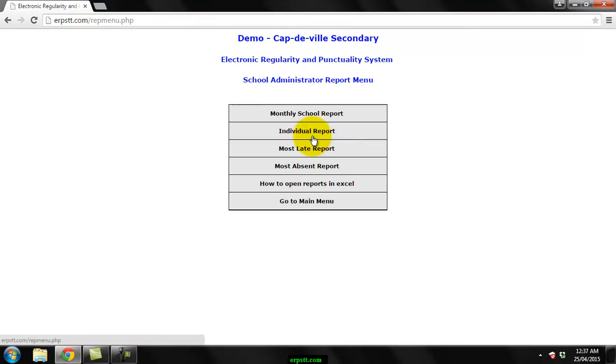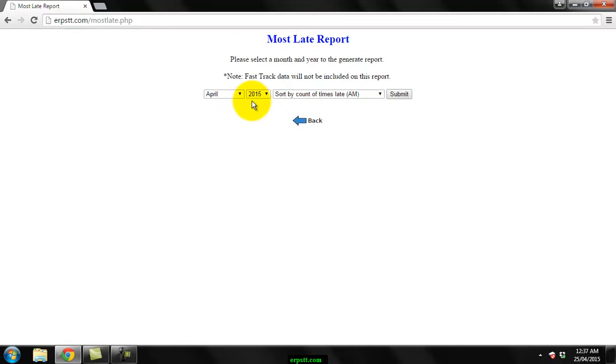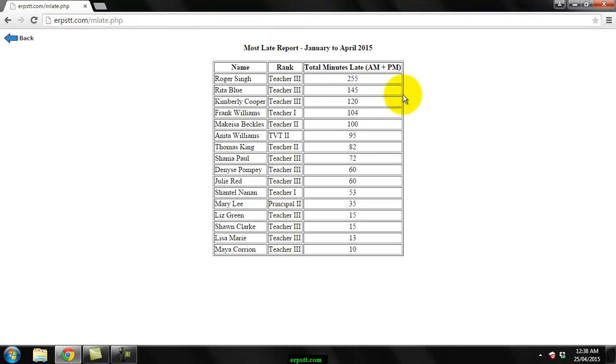If I go back out to the reports menu, there's a most late report. Right, this shows the persons that are most late. So I can choose all months for 2015, and you can display the report either by the count of times late or the sum of minutes late. Let's choose sum of minutes late, submit. Alright, so we have it here in descending order. Right, go back.